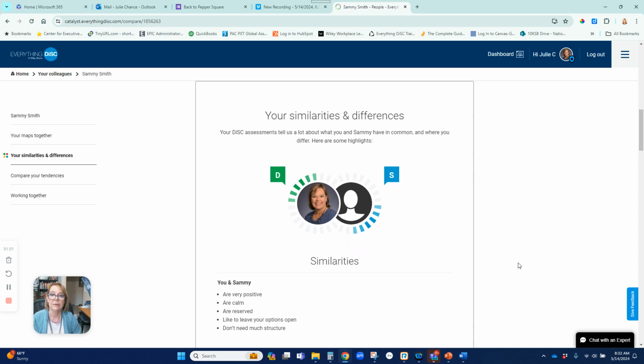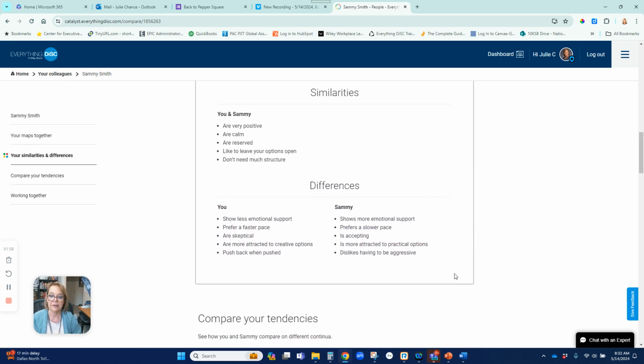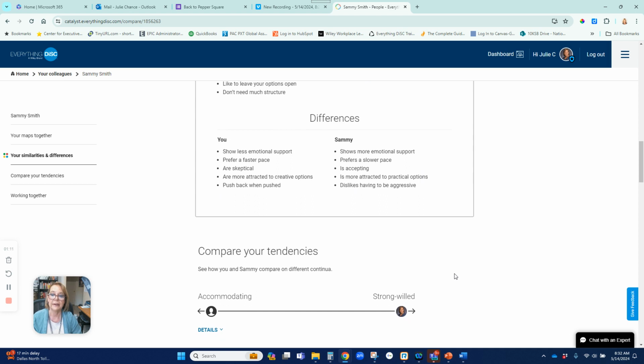And this is a really important area because no matter how different your DiSC styles may be, you're going to have some similarities. And then you can look at the differences, and then you can compare tendencies on a variety of continua that you can take a look through.